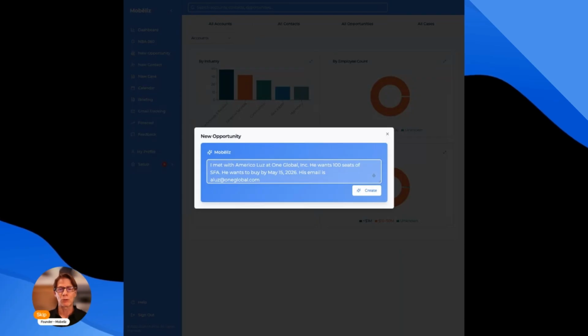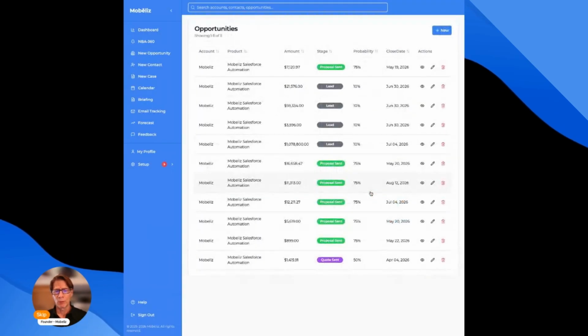In this case, I've met with Americo Luce, who just happens to be a friend of mine. He's at One Global. He's interested in 100 seats of SFA, and he wants to buy by a particular date, and I have his email. And so I'm going to have Mobeliz create that.